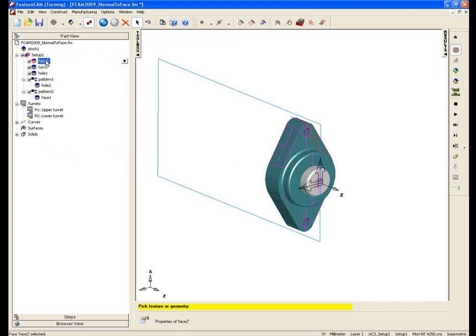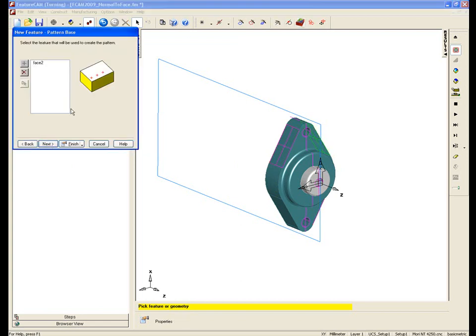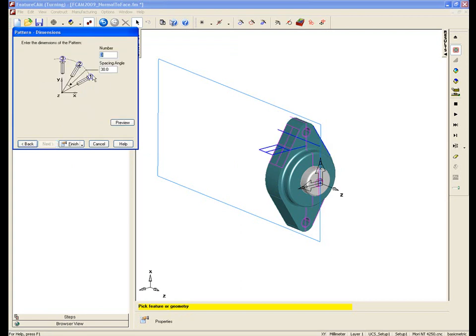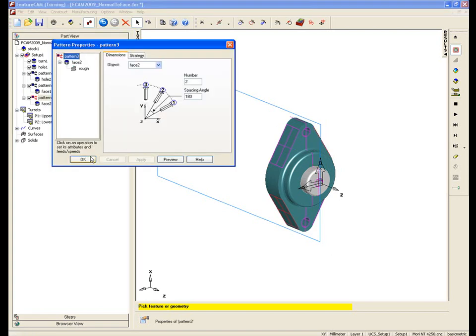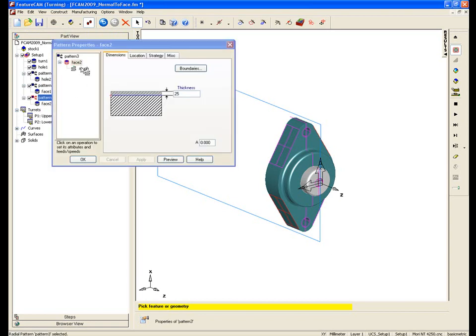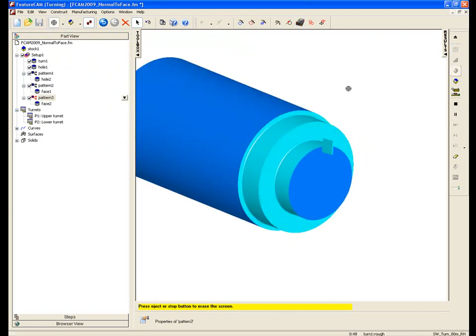So pattern, radially, and 180 degrees. Okay. So you can see we've got 2 roughing operations. There's a pattern. I'm going to go into my 3D simulation and just play that. So there's the first, second, third, and fourth.